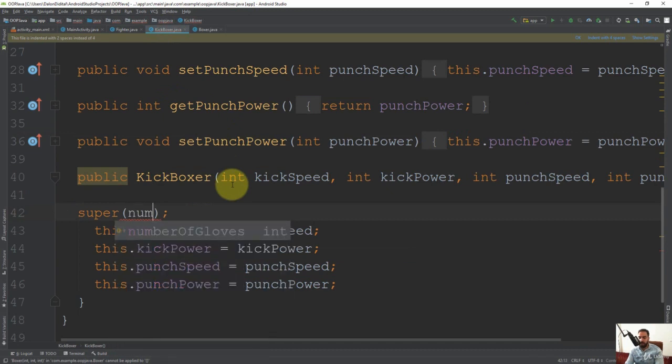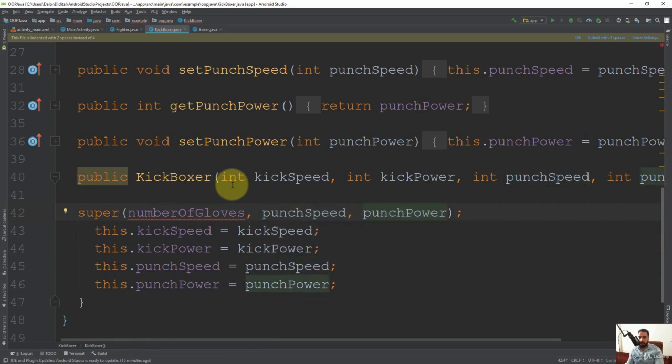We can say number of gloves, comma, punch speed, comma, and the punch power. So here it says that there is a problem with the number of gloves. It says cannot reference fighter.number of gloves before supertype constructor has been called.